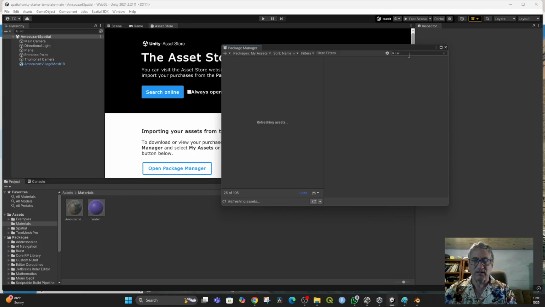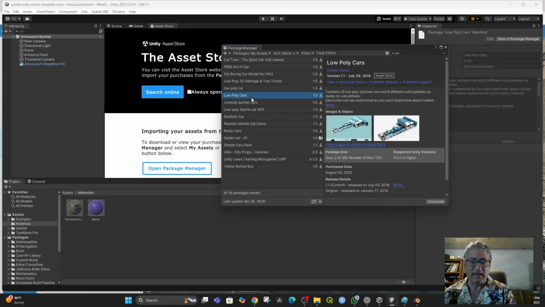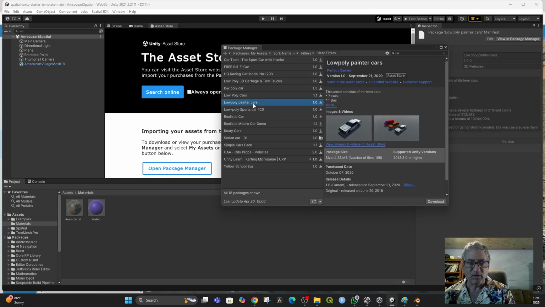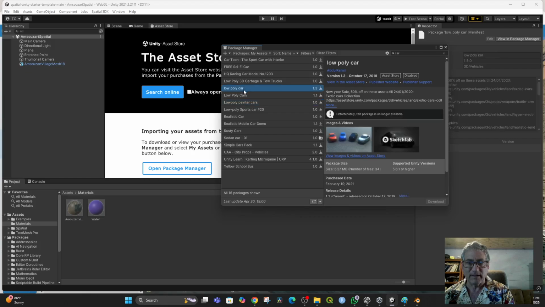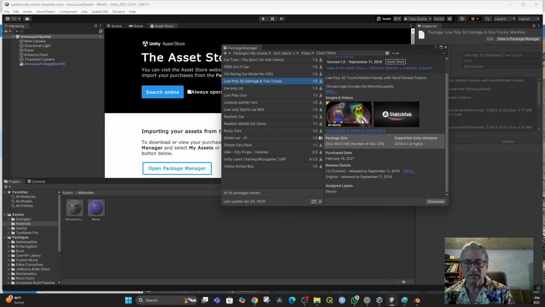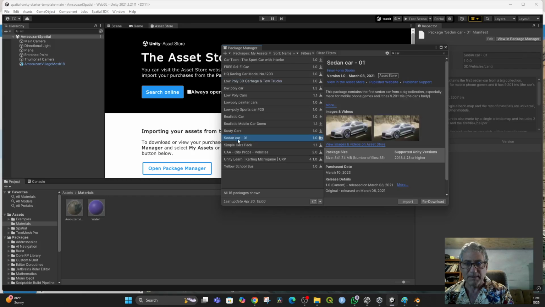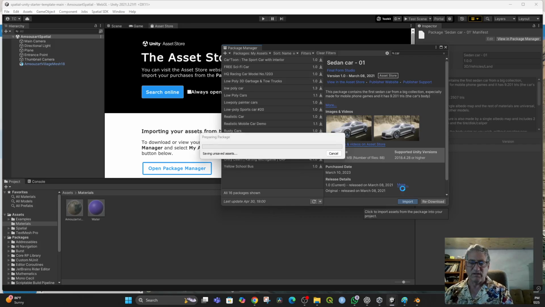So when I search for car, there's a bunch of low poly cars, but these ones may be unsupported. No, not too bad actually. Low poly painter cars, low poly cars. This one is no longer available. Garbage truck could be very interesting. And that could work. And then there's a sedan car. And I've used the sedan car a bunch of times, so I don't need to download it, so I can just import it into the scene.